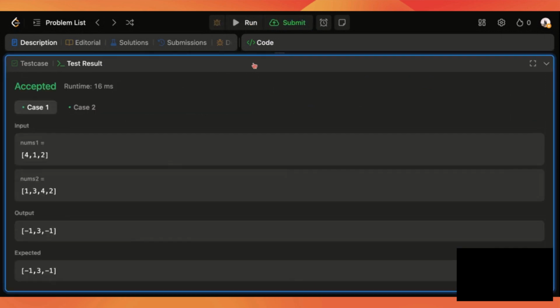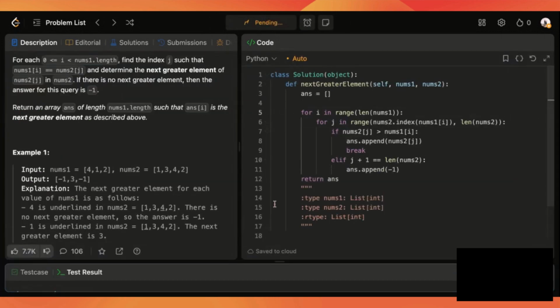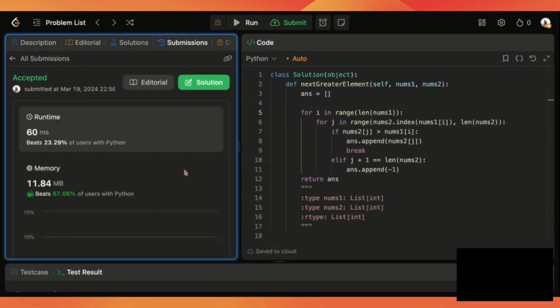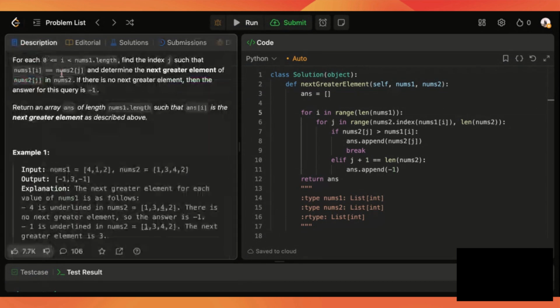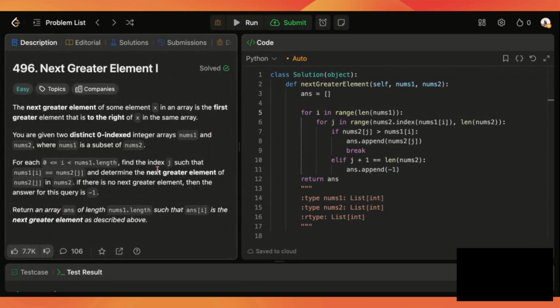So let's go ahead and run this. Here we go. Let's go ahead and submit this. Awesome. So there is my answer for 496, Next Greater Element 1 within LeetCode.